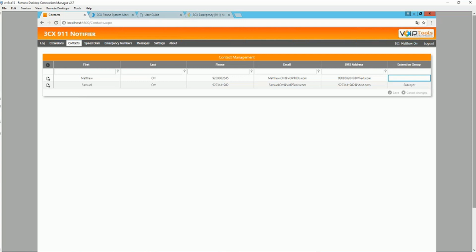But because I don't have an extension group specified, that means that I get notifications every time that somebody dials 911 or has an emergency that takes place. So you have some control over who's being notified when events take place.